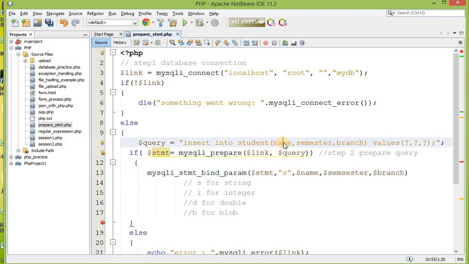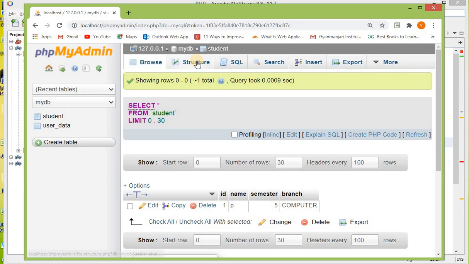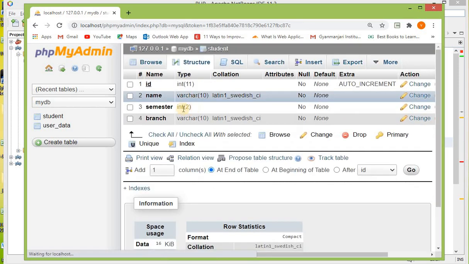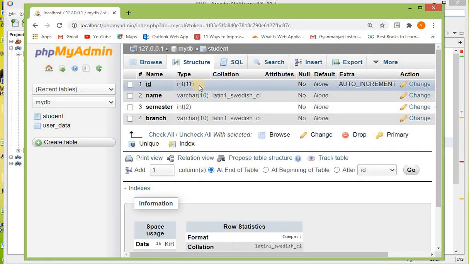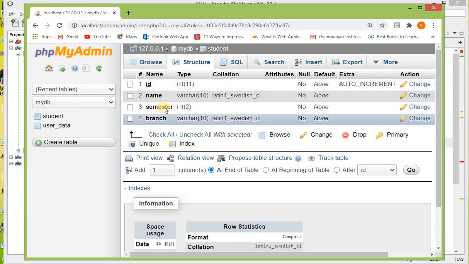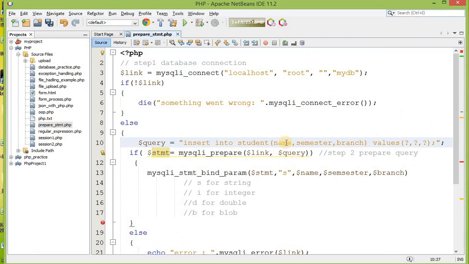Name. Now just see this table structure. Over here id is integer, but we are not dealing with that in the query. Name, which is varchar, semester, which is integer, and branch, which is varchar. So name is of type string, semester is of type integer, and branch is of type string. So s for the name field. After that i for semester, because it's integer. After that s for branch, which is also string type.